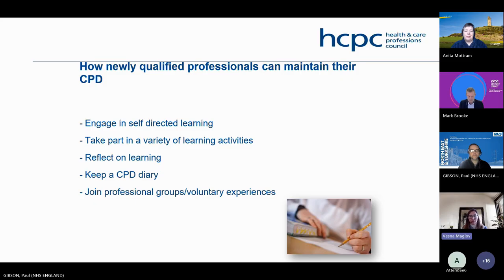Reflect on learning. Newly qualified professionals should keep notes of what they've learned, how it may influence their future practice, and how it will ultimately benefit their service users. Reflection is a very important part of CPD and shows that learning is contributing to your safe practice. And also a very practical hint from me: keep an up-to-date CPD record, whatever you do, even before your employment begins. Maintaining a simple CPD log is very important and will prove very helpful.